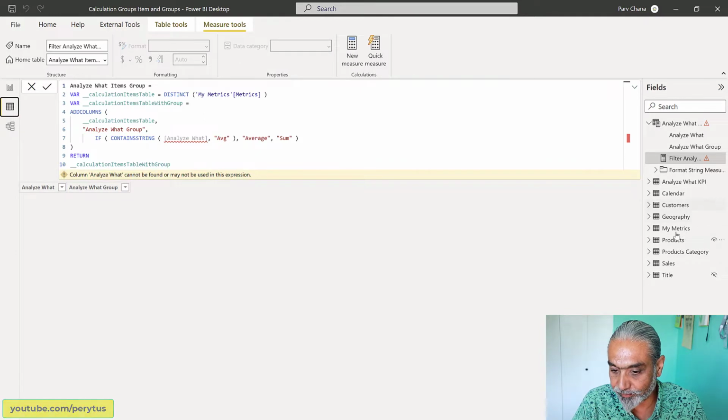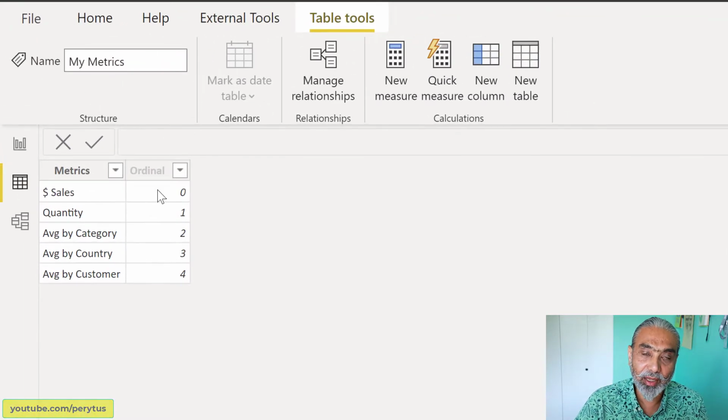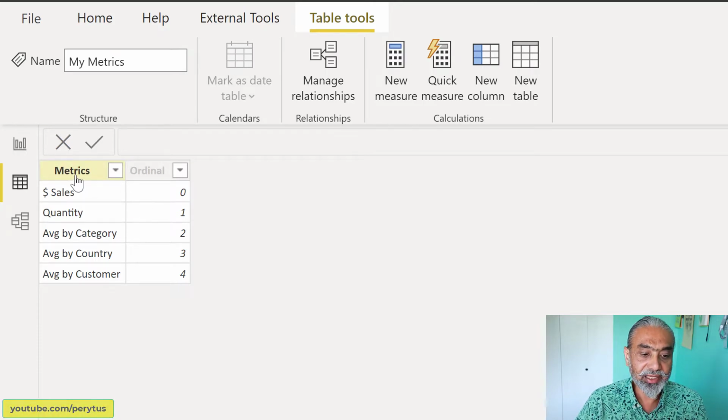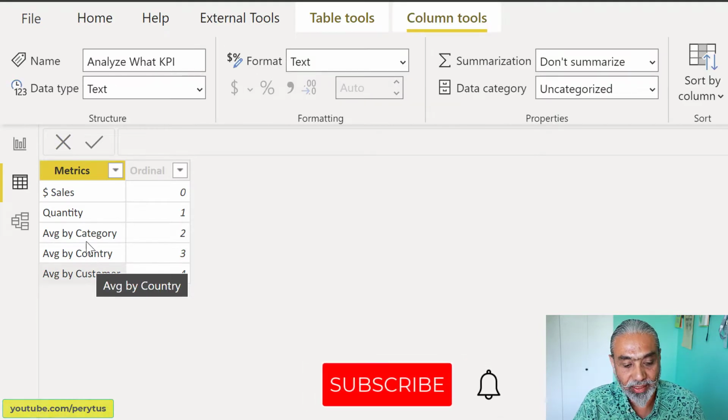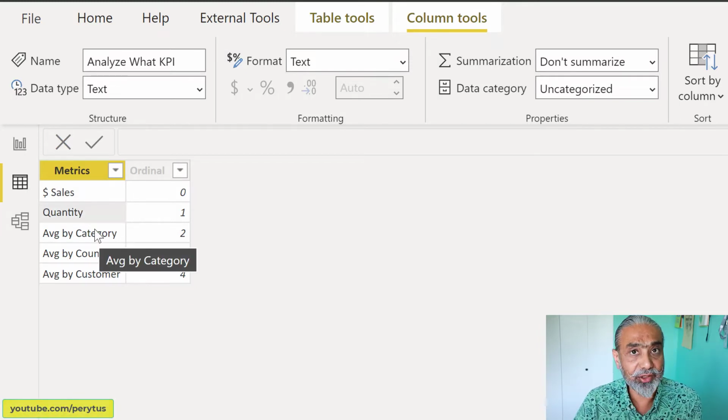What does that look like? When we create calculation items, we have 2 columns in the calculation group. One is the name of the calculation item, which is the name of the column in the calculation group that we set at the time of creating the calculation group. In this case, the column name is metrics, and these are the 5 different calculation items, and each calculation item is performing some calculation. Like sales is sum of sales, quantity is sum of quantity, and these are averages. That does not matter. Whatever the calculation is, that's part of the calculation item.